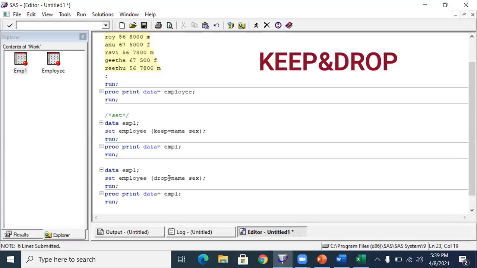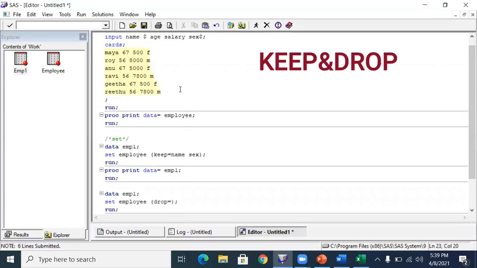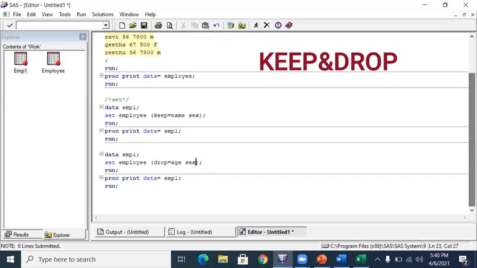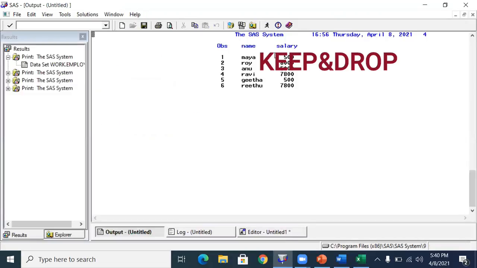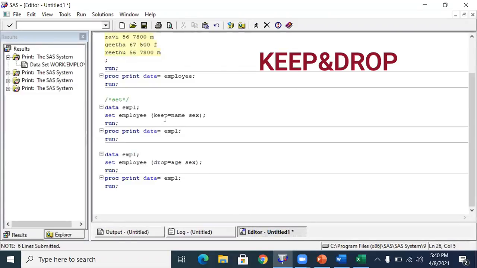So instead of writing keep, you can use drop is equal to the other variables. If you drop them, the name and sex variables will be in the table. Keep will keep the variables which we want to process. If I drop age and salary, you get the same output, because age and salary will drop from the table and it will keep only name and sex. So for controlling the variables, you can use keep or drop. Depending on the volume of the variables, you need to decide which option to use.